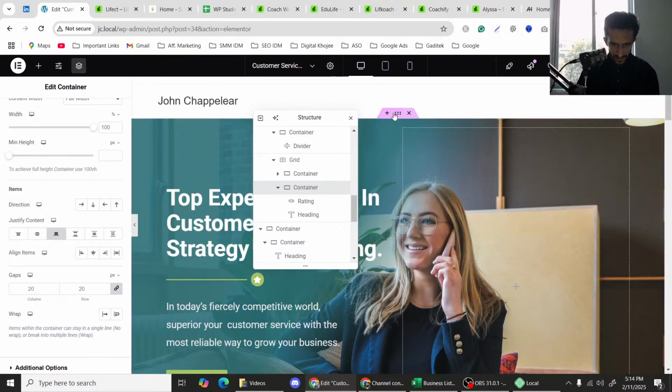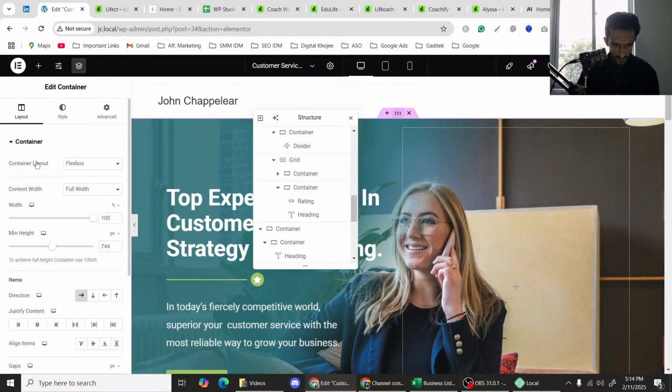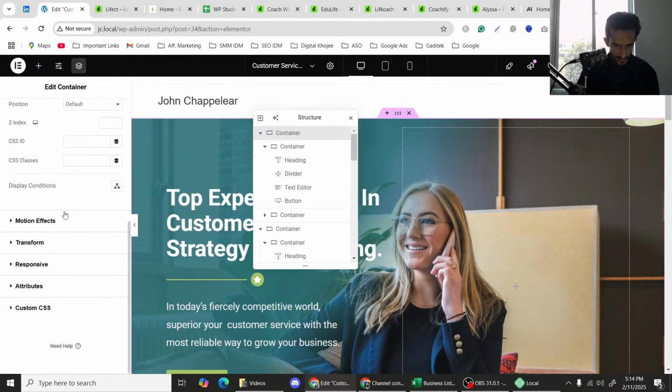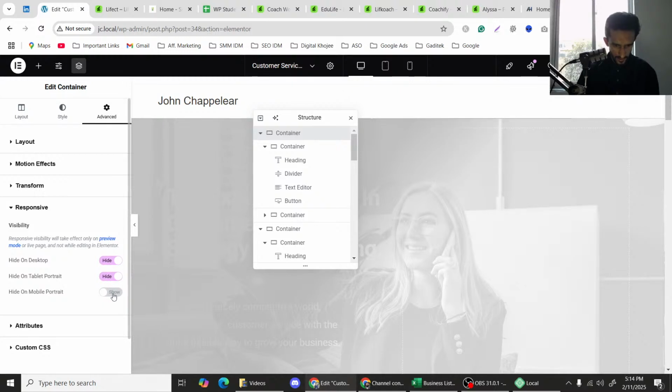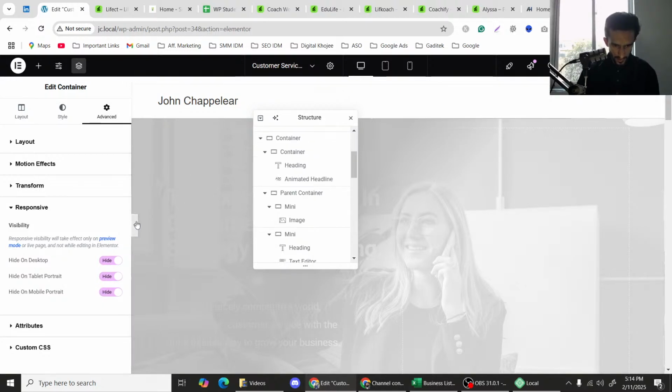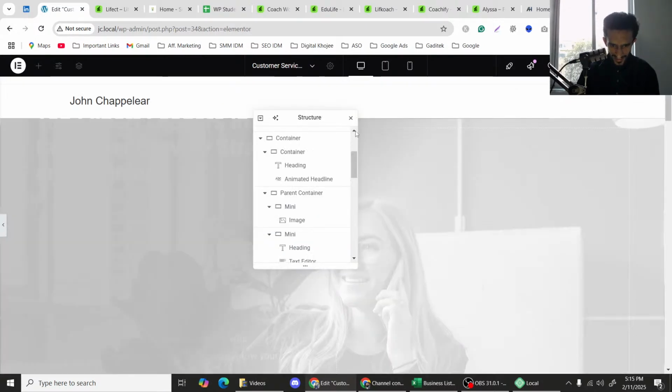I will drag this to some other page. I will not make it actually removed permanently. I will drag it to some other page, not on this one right now. I'll go to advanced and go to responsive and make it hide on desktop and tablet, so I hide it temporarily from here so nobody will see. So whoever lands on this page will see this thing. Wow.